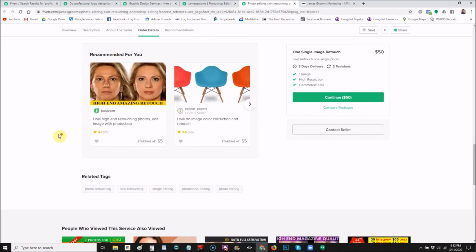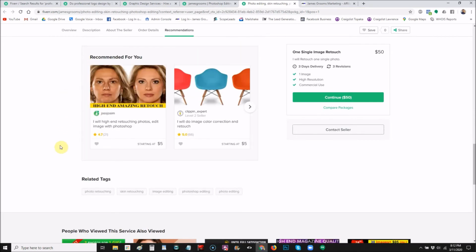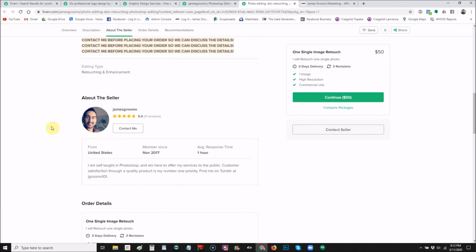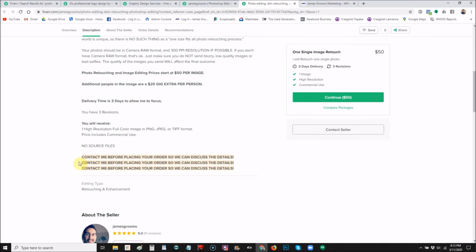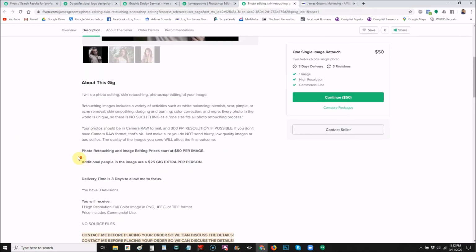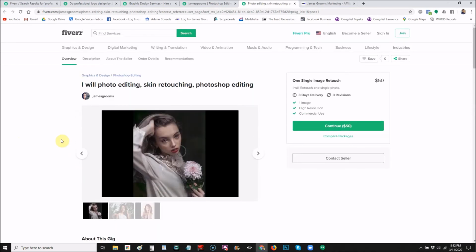And then below that, you have just other gigs that are recommended. And then again, my tags, related tags, photo retouching, skin retouching, photo editing, etc. So here you can see that I put contact me before placing your order so we can discuss the details, because in photo editing, like I said, there's no one size fits all. There are a lot of details, a lot of specifics that need to be covered.